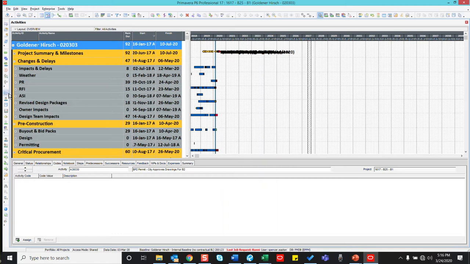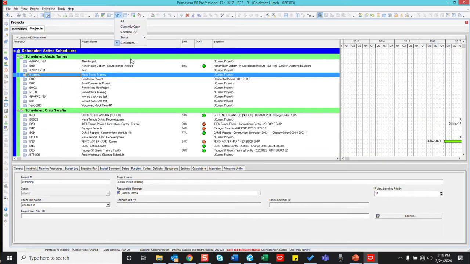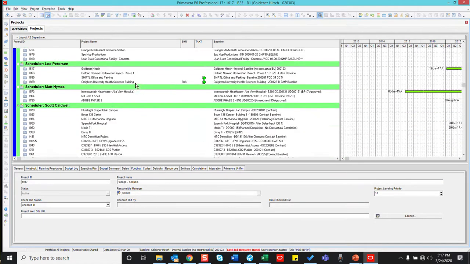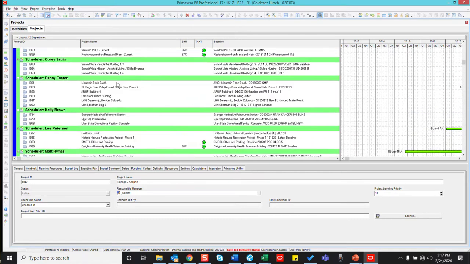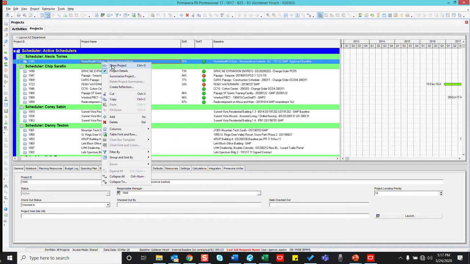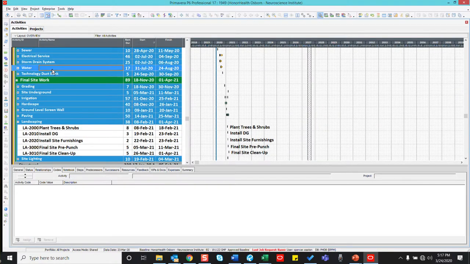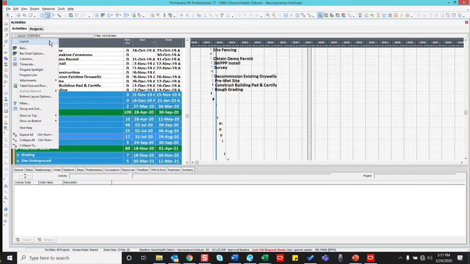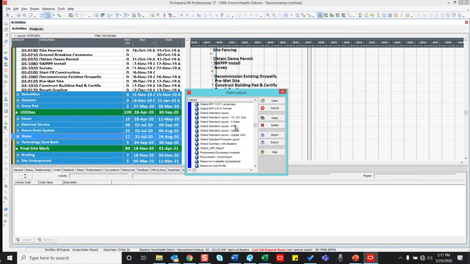So currently, if we jump over to our active projects, this is our database of all the active projects by scheduler, and we're going to jump into a random one. Let's go ahead and jump into Honors Health and SI. This is a project that we're currently going through, and I'm going to go ahead and open up a layout so we can see all these global code types.